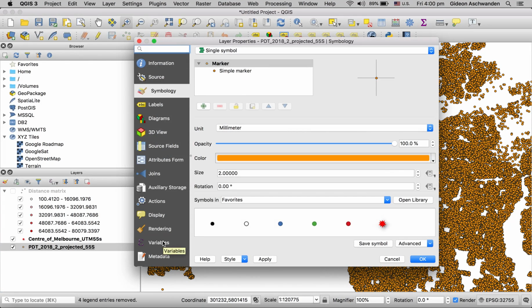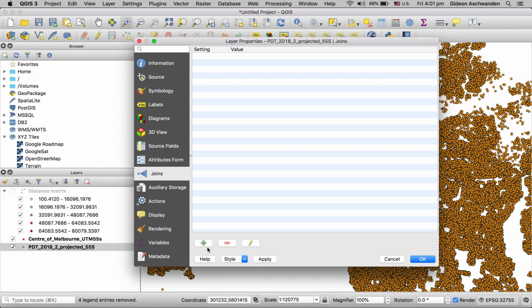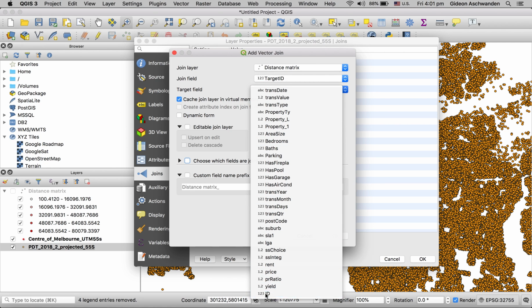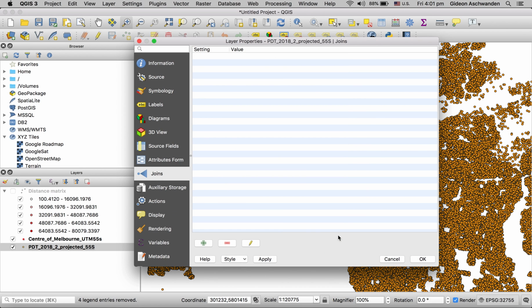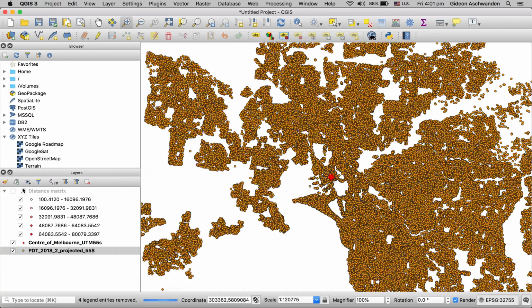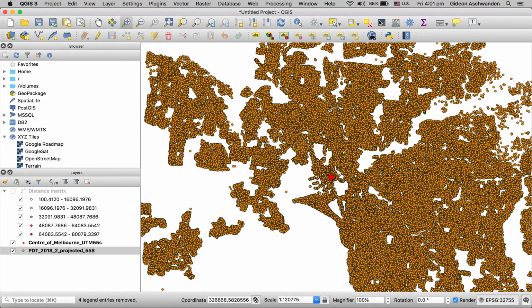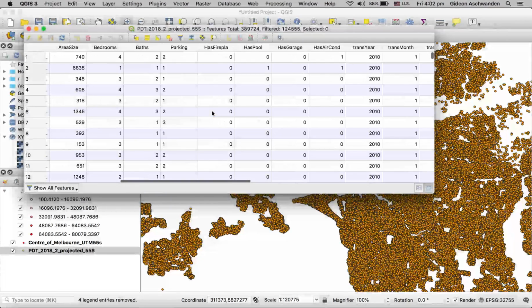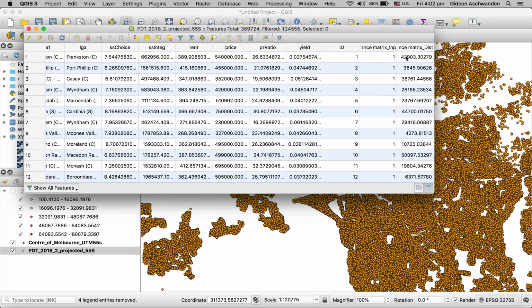You double click on it, and then on the left side, you have multiple elements and you have something called a join. You can join, so you press plus, and then you choose the layer distance matrix, the target ID, and you want to join it by ID. And voila, you press OK, and OK again. If you now open the attribute table of your initial data set, you have all of the information which you had prior, but you also have at the end the distance matrix distance.